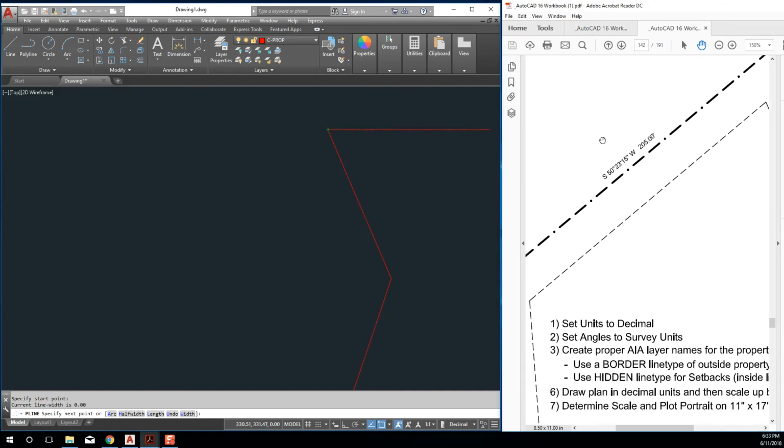I have this bearing now, so I'm going to type @205.00 at an angle of south 50 degrees, 23 minutes, 15 seconds west. So I always check it a second time because it's a pain in the neck when it doesn't work, right? @205.00 at an angle of south 50 degrees, 23 minutes, 15 seconds west.